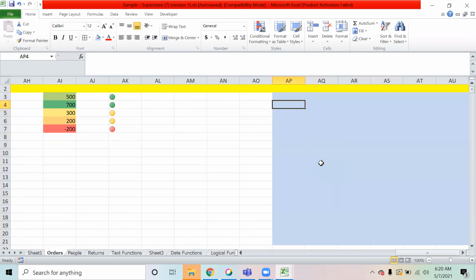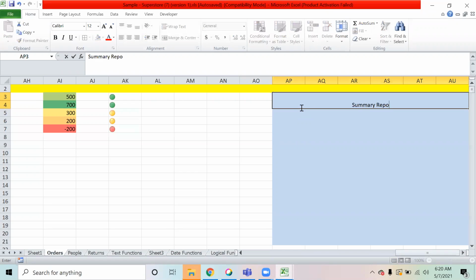Okay. And what you have to do is give a title at the top, something like a summary report. You can play with the formatting. This is something I will give you an option to play with, the formattings and all.